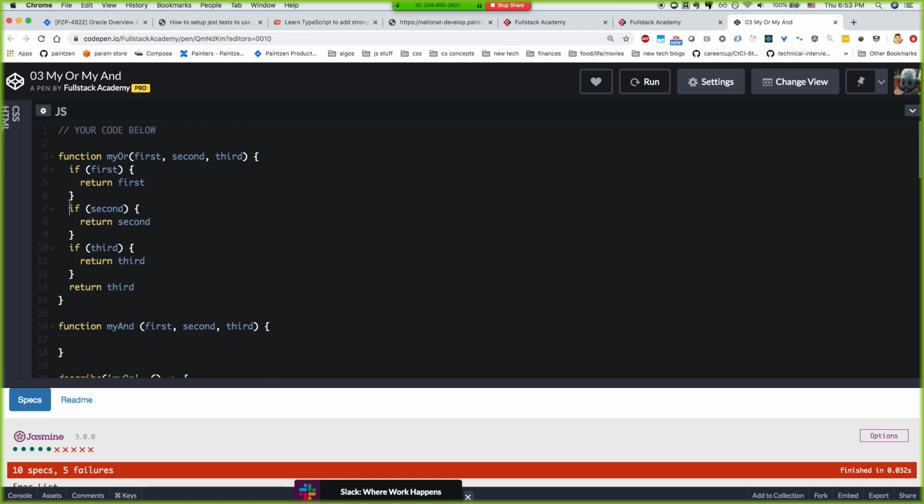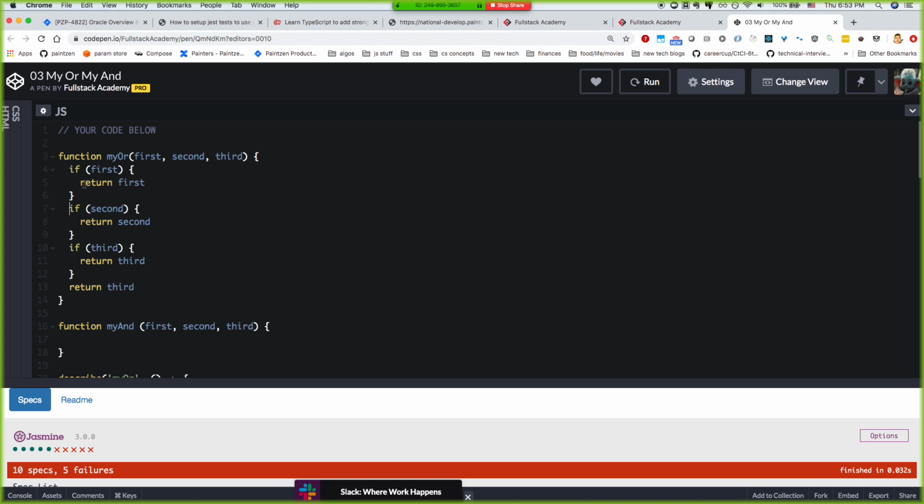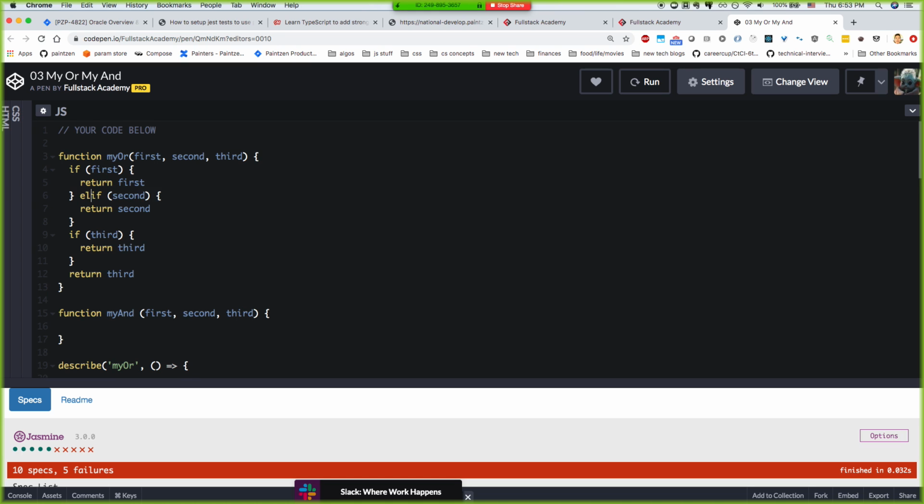I just like to keep it all on the same indentation, but technically you could do something like else, if, second. But in this case, this else is pretty much implied just because we return here. And so it's basically like doing an else.